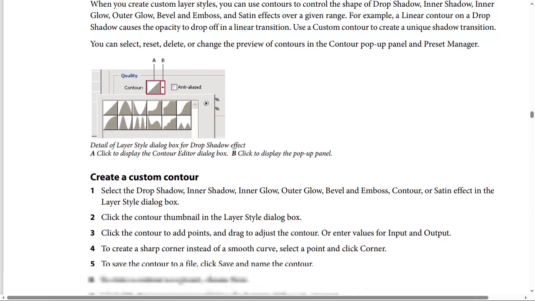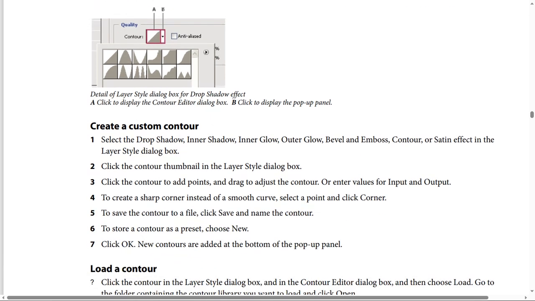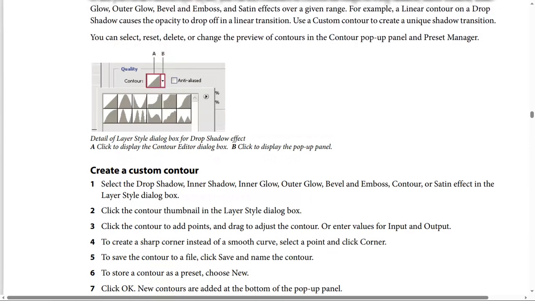Like the screenshot now, you can see the detail of the layer style dialog box for the drop shadow effect. We have A and B here now. A means click to display the contour editor dialog box. B means click to display the pop-up panel.